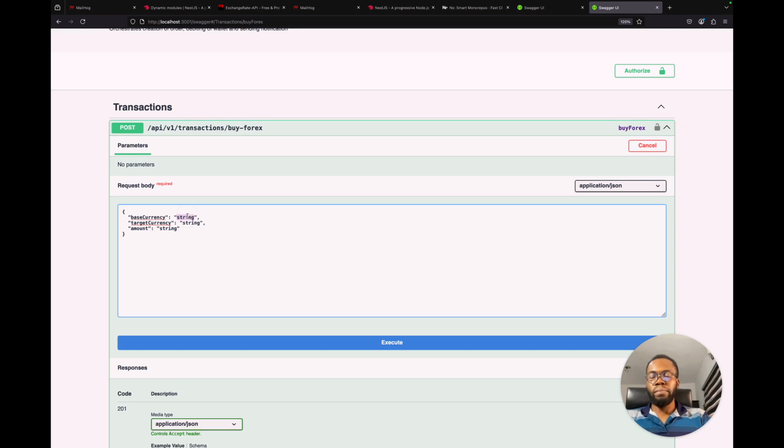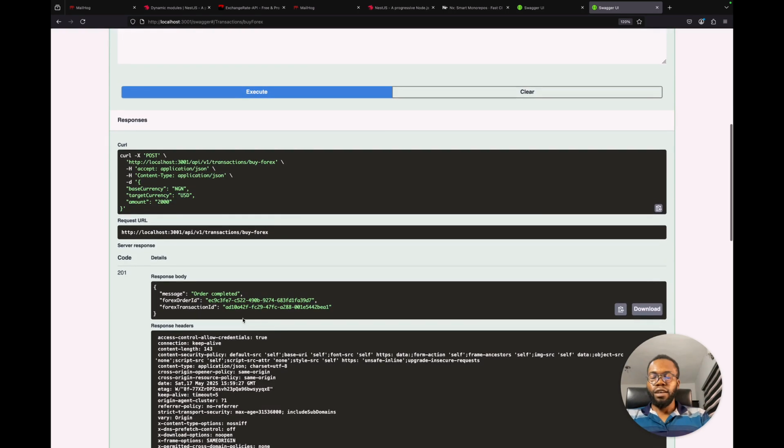So right now, my base wallet is obviously going to be NGN because that's the only wallet I have. The target is going to be USD. And then the amount, let's just decide to buy 2,000 Naira worth of USD. And when we hit enter, the order was successful. You can see we have the Forex order ID and Forex transaction ID.